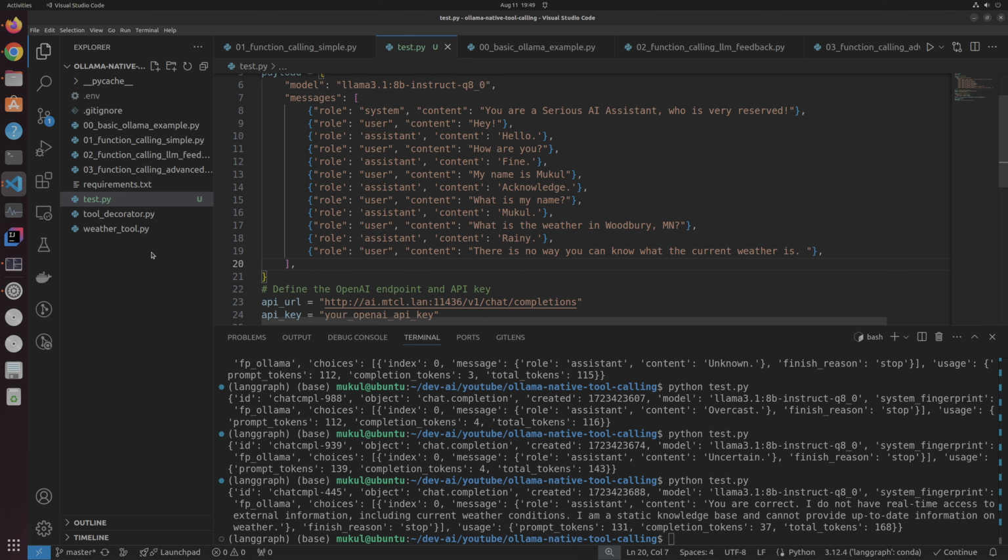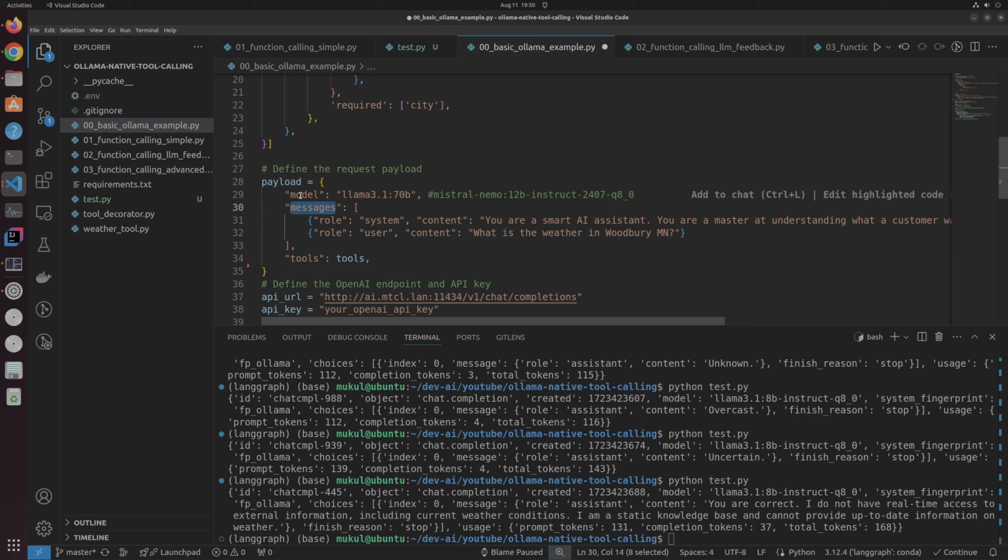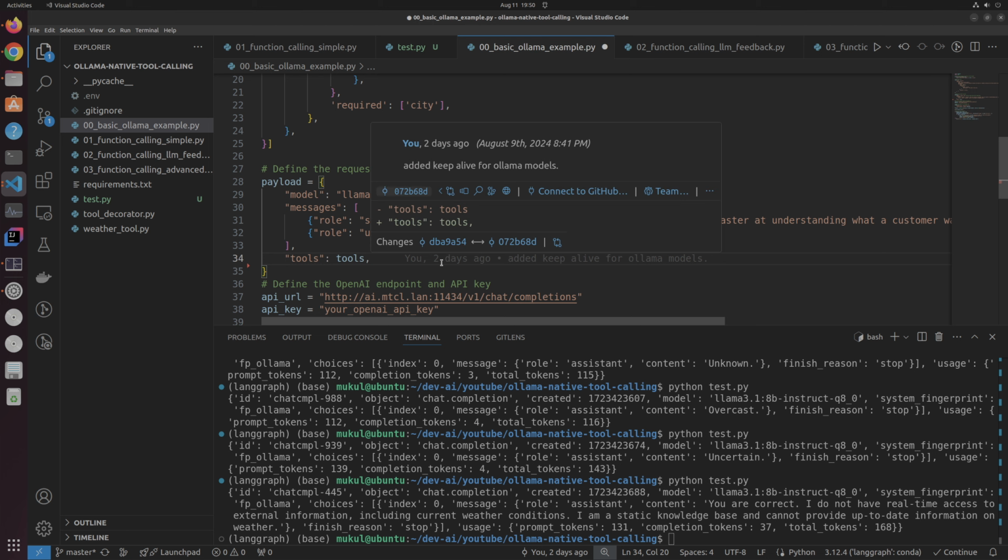which is what we are going to see next. So there is a basic Ollama function calling example that I want to show you, which looks like this. So in this, if you see, we have a payload of model messages, and we don't need this keep alive. I can delete this for now. We don't need that. So we have model messages and this extra information called tools. What is that? So let's take a look.